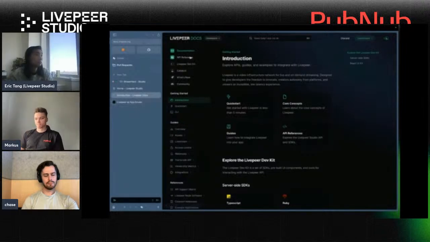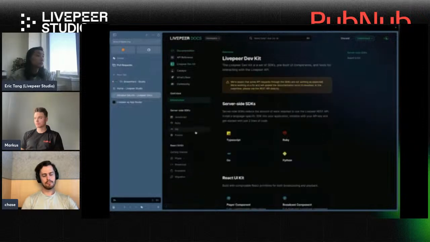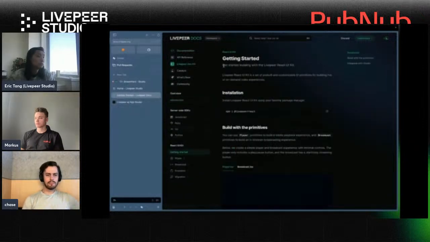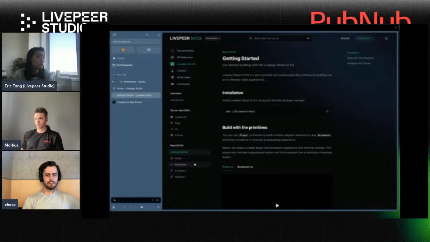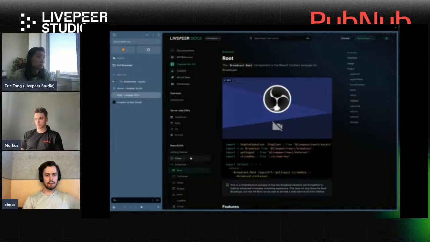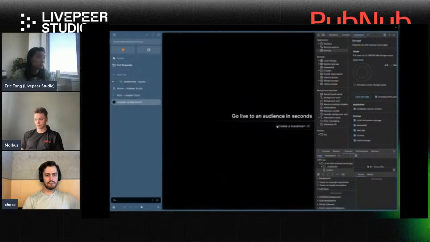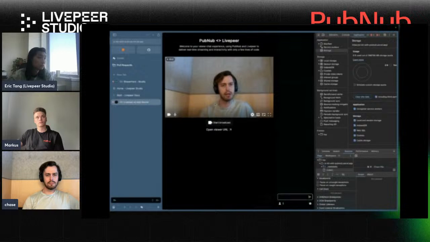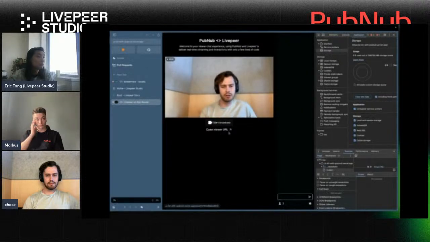Right now I'm on the docs homepage, so we use the Livepeer dev kit, which includes a React SDK that allows you to add primitives, which you can build both a player and a broadcast experience in your app. So we actually leaned on both of those, built an in-browser broadcast experience as well as an in-browser player. We have our demo app, where you can go live to an audience, create a live stream. If I create a live stream here, you'll see that now this is showing my camera with the ability to start a broadcast to that stream that I just created. And then I'll also get a way to open a viewer URL, we call it.